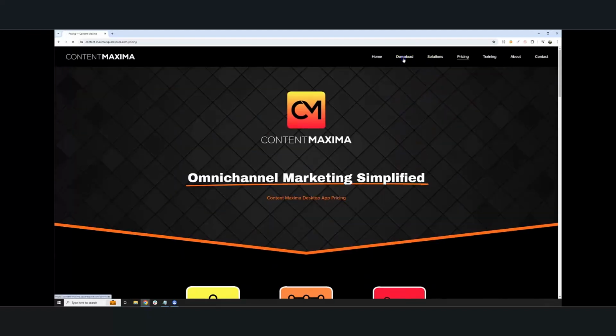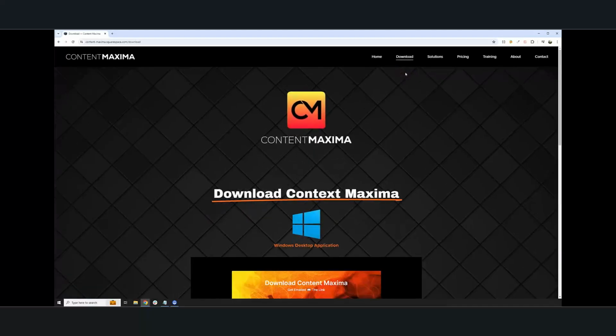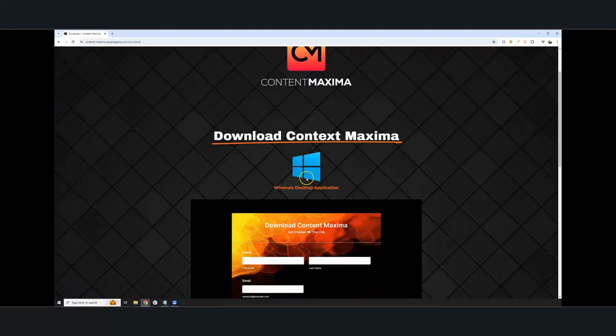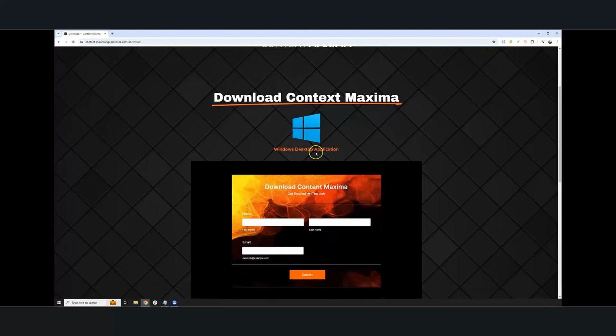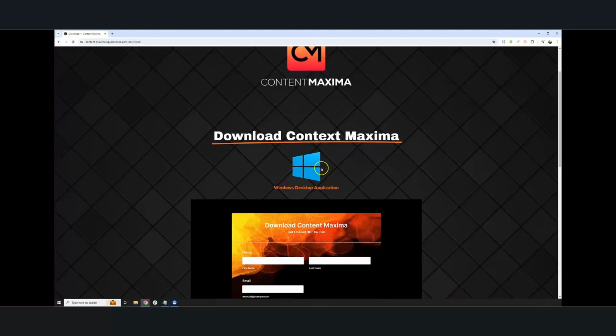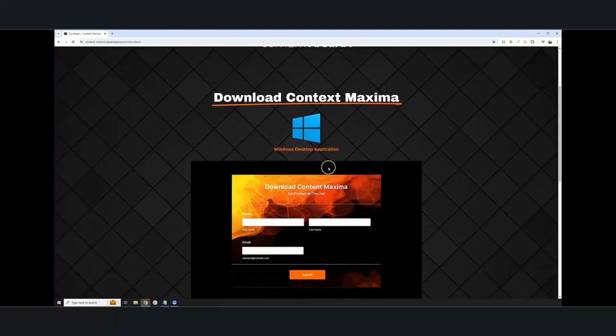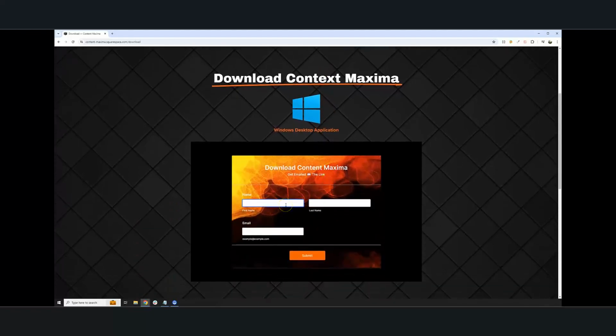Either way is fine. You can download the software, you can install it, it just will not run until you get your serial number. So if you want to try it and see if it works on your machine before you buy it, feel free to head on over to ContentMaxima.com, click download. We're specifying that it's a Windows desktop application only at this point in time. We will get it up into the cloud eventually.